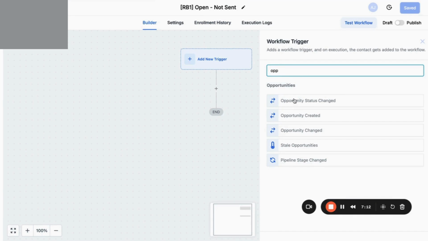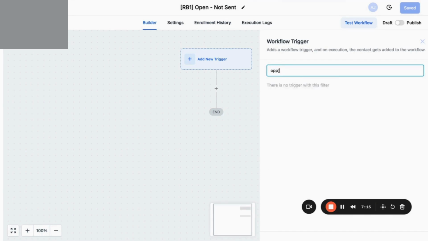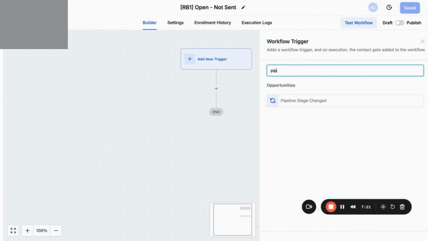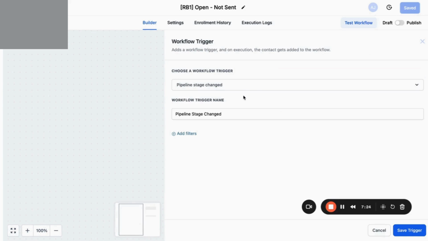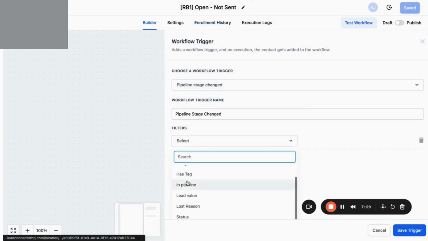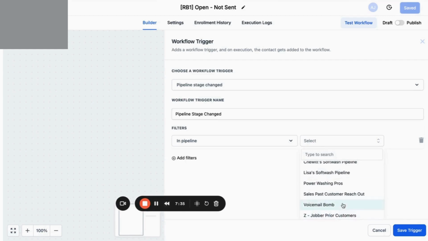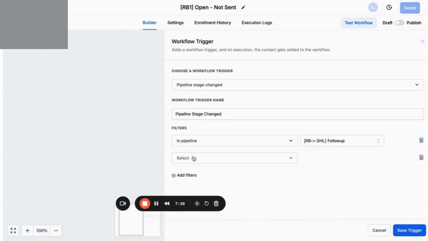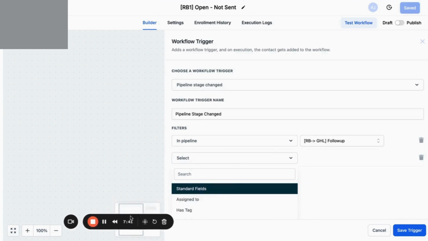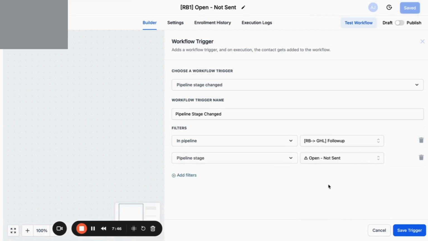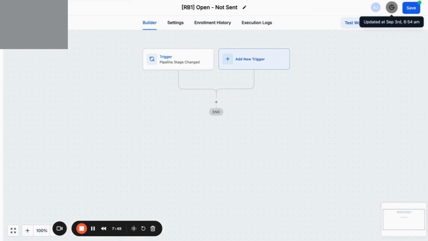The trigger is going to be where the opportunity, let's see, is it stage? Let me make sure if it's a pipeline. There we go. Pipeline stage changed. Okay, this is the open, not yet sent. So what we're going to do is add a filter, and we're going to say in pipeline, and we're going to find our pipeline here. And then we're going to add the filter, pipeline stage, and you want to make sure that it matches open, not yet sent. And we're going to click save. We don't need to publish it right now.